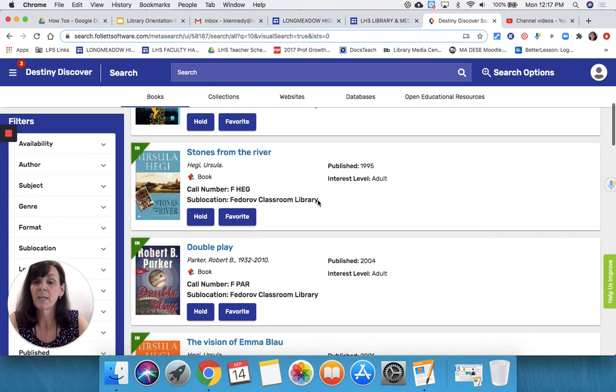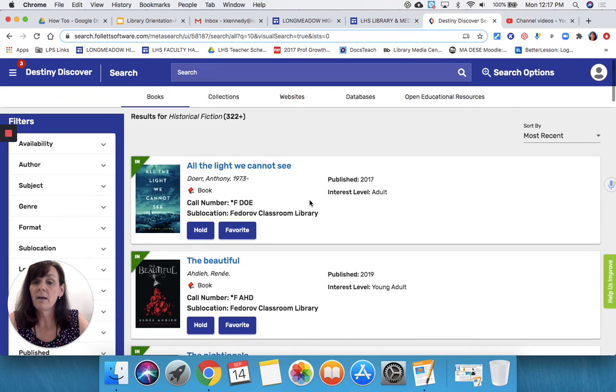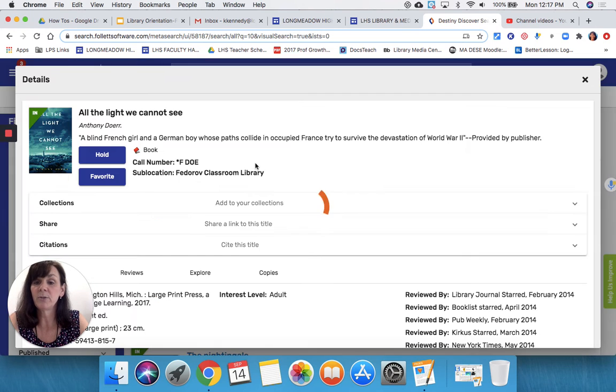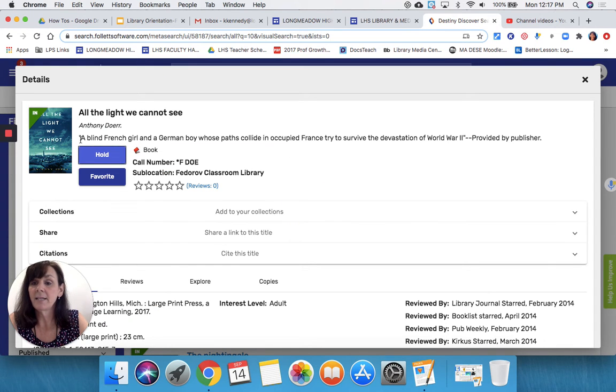Okay. So if you want to know more about the particular title, you click the blue title, and it gives you a summary of the book. Okay, you cannot view Title Peek in the Destiny Discover interface. So again, if you want more information, you would have to be in the other one. Okay, from here though, you can hold it.